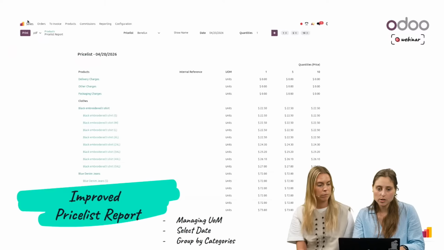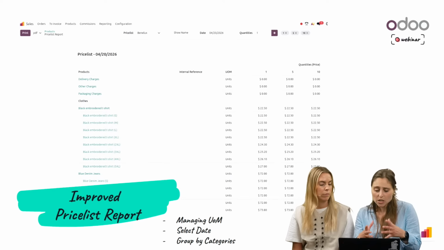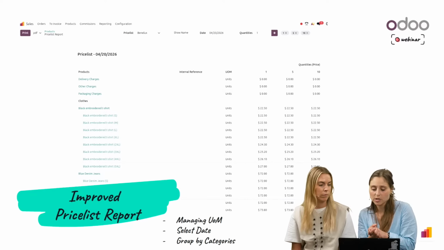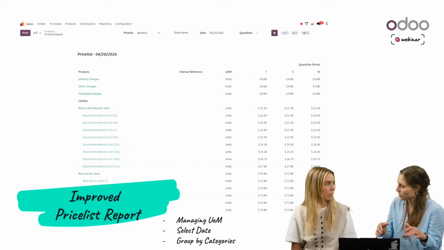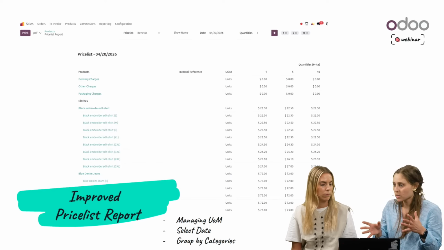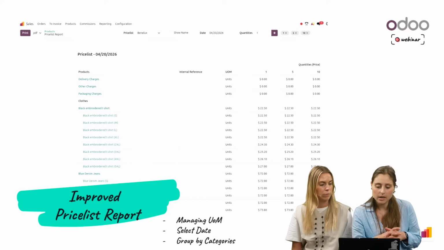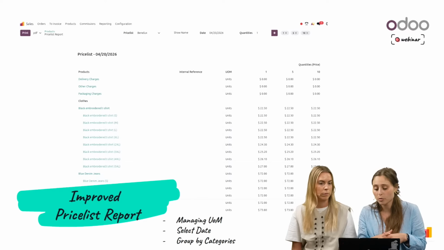Good. So here we also have our improved price list report. What changed is that we also manage units of measure. We can also select a date, so you can export the PDF to this date, especially if you have price lists with a promotion in the summertime or something like that. And we also have the grouping by category.